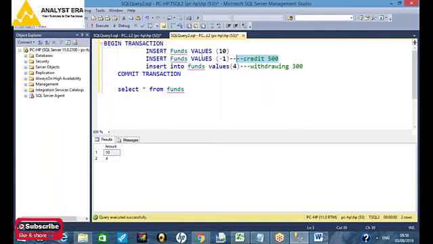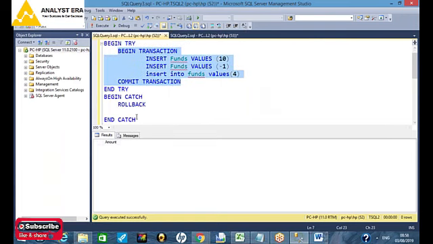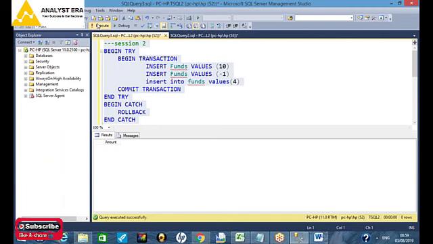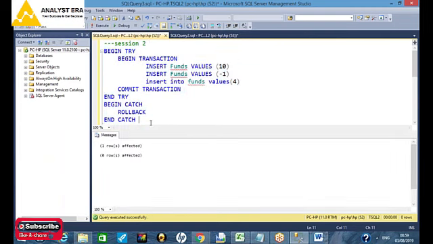So what I need to do is I need to handle it properly, right? So instead of just keeping the transaction and letting the error be thrown to the calling environment, I would rather handle it and say rollback. So none of the transactions will be successful in this case. So I will put them in a try catch block.